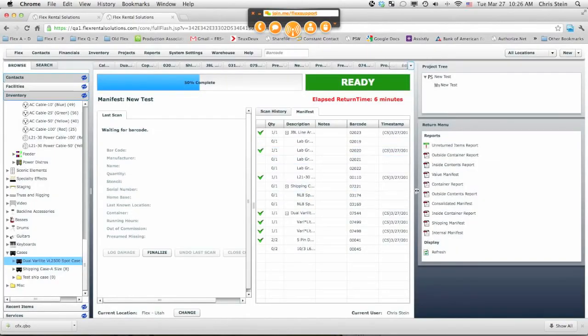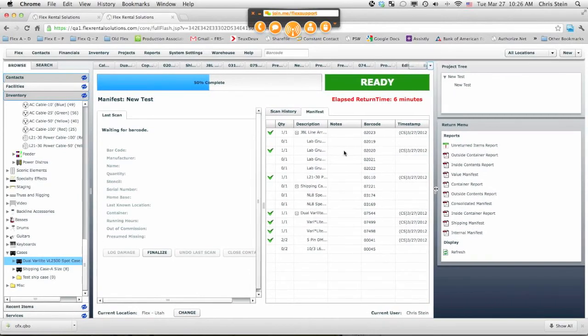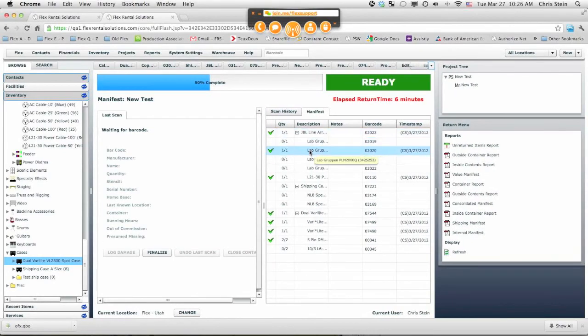These are all the items that have been scanned in so far. We scanned in each one of these individually. Those were serialized. This was non-serialized. And so that's what we've received so far. Okay.